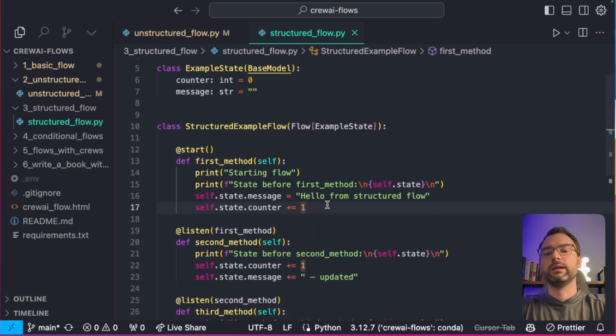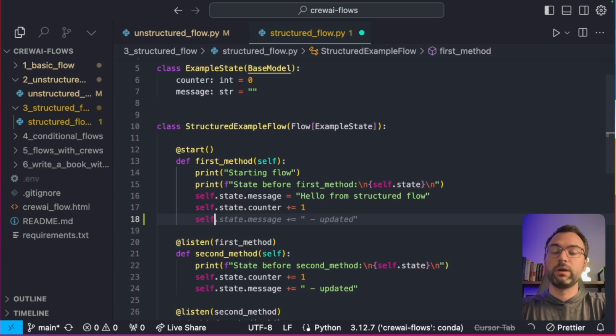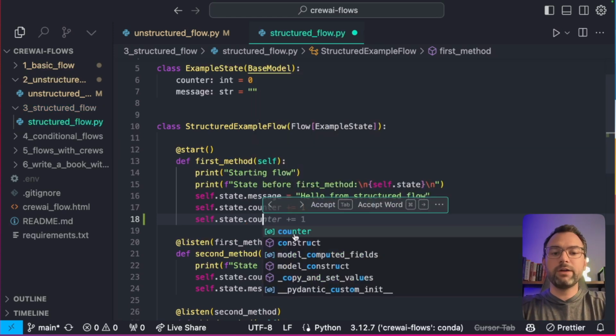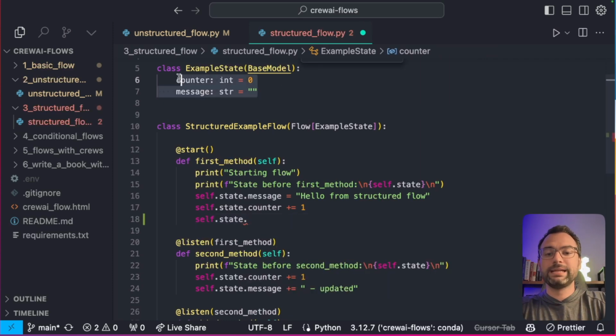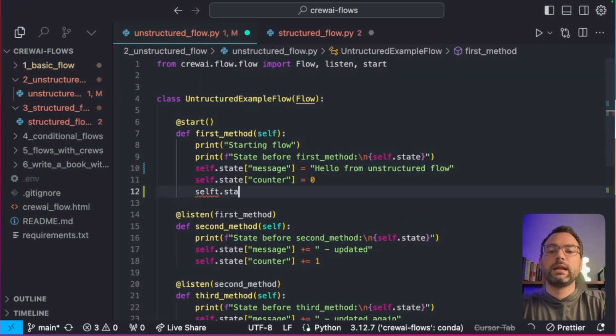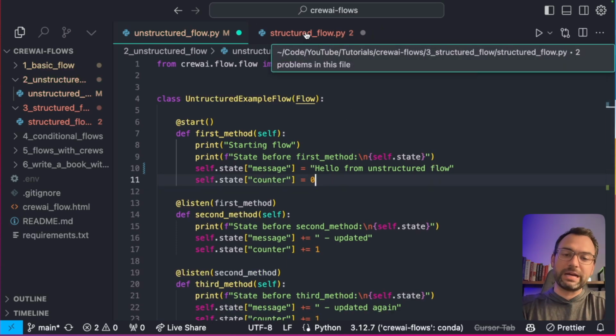So benefit number one, like I said, it provides some guardrails and autocomplete. So now whenever I'm working with state, you can see that I have access to a message that I can work with. And then I also have a counter that I can work with. This is all because of the fact that I passed in my initial state. Because if I hop back over to our unstructured method and I start working with state, it's basically just gonna be like, hey, dude, you're an empty dictionary. I have no idea what you want me to work with. That's one of the key benefits.